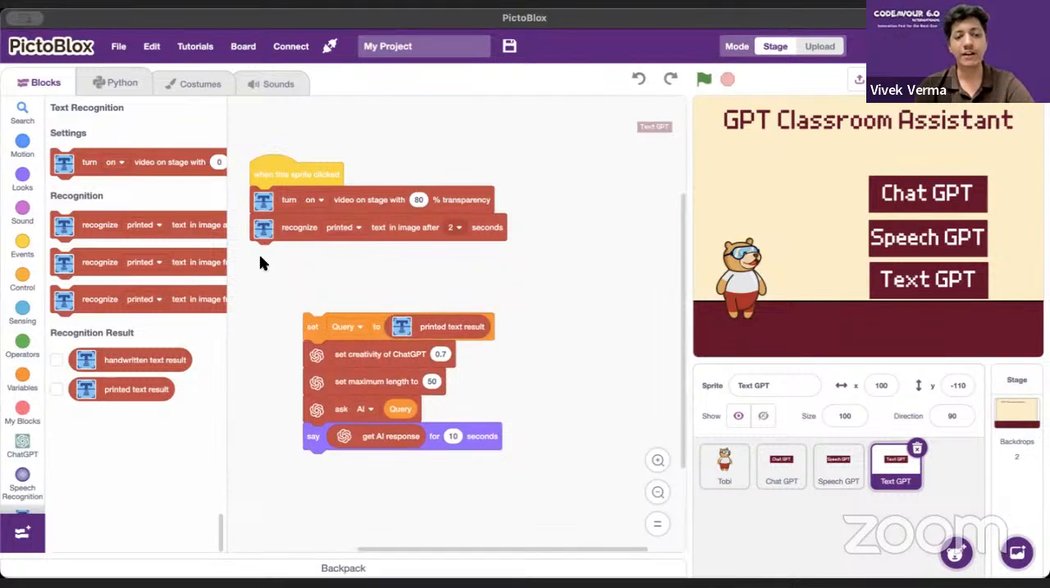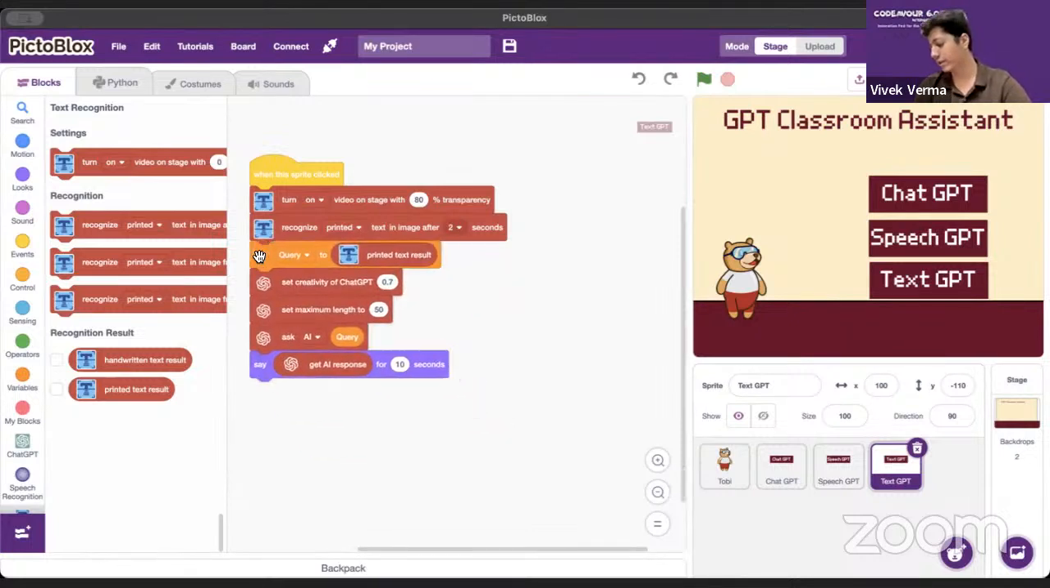So let's say if I am showing a printed text in which I have a query over here. So let's say this is a printed text. It's just for example for you. Suppose there is a printed text over here. If I show this to my PC or to this particular GPT assistant, it will scan it and it will pass on that query to ChatGPT, and I will get the answer for the same. Very simple, yet very innovative.